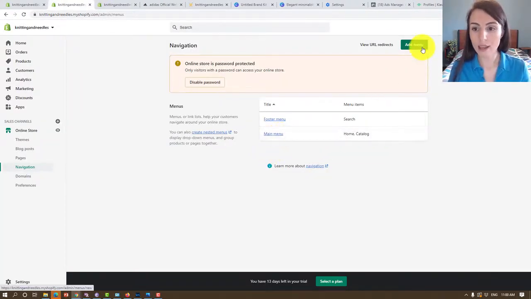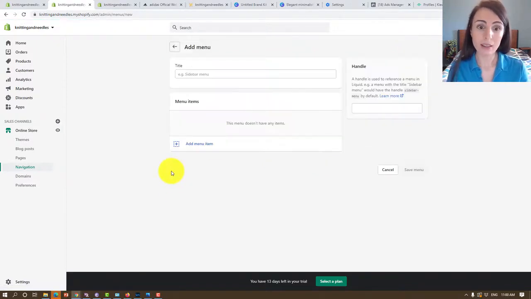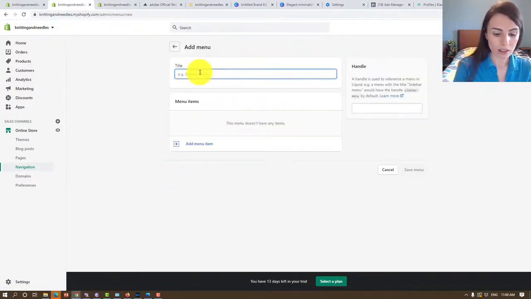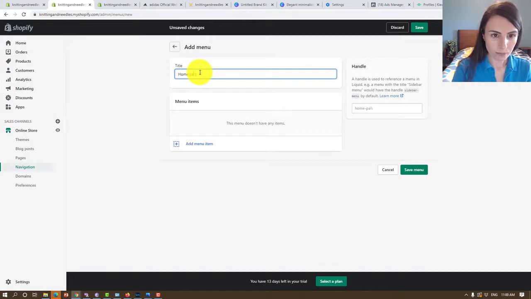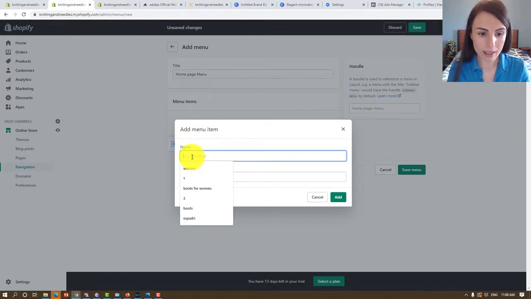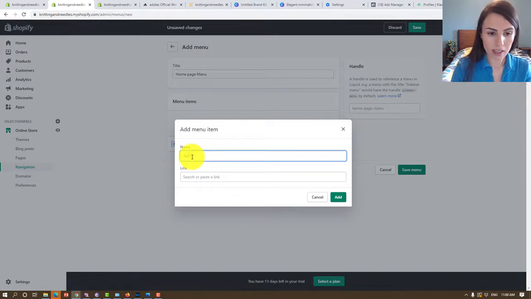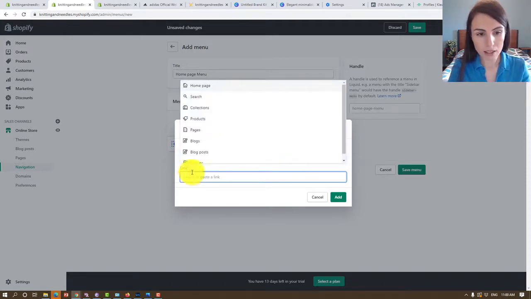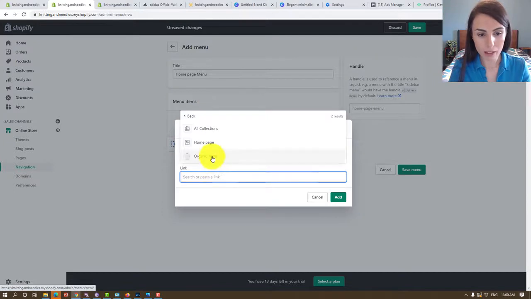You go in here, you add a new menu, and I like to create my own menus, and I call it homepage menu. Okay, and in here I start to add items. So for example, I add the first name. Let's say it's yarns. Okay, so in here I add my yarns collection. So I'm going in here to collections and I'm going to pick yarn.